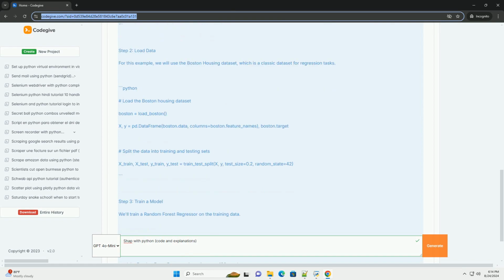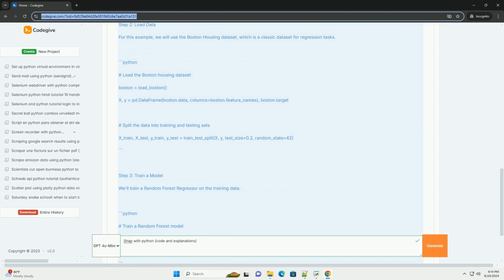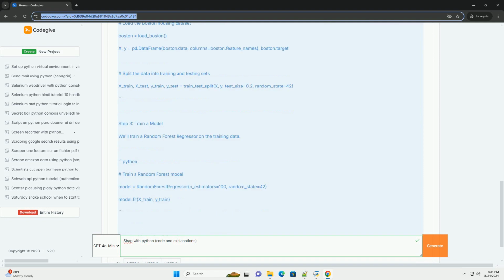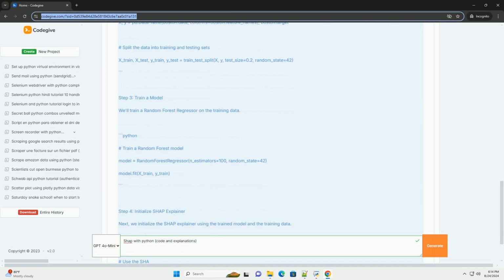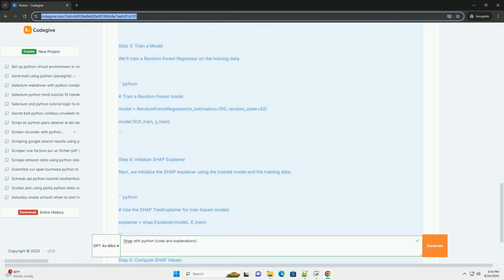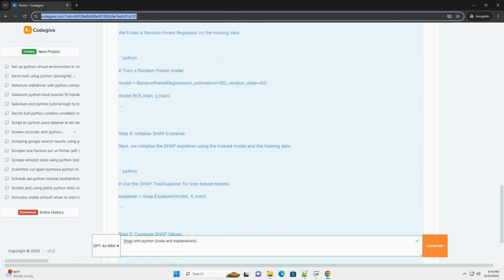Step 2, load data. For this example, we will use the Boston Housing dataset, which is a classic dataset for regression tasks. Step 3, train a model. We'll train a random forest regressor on the training data.